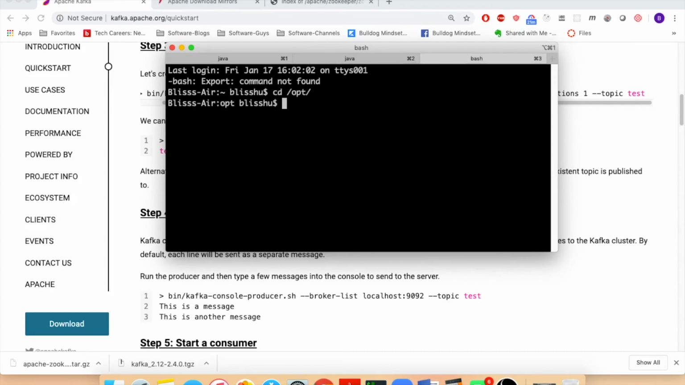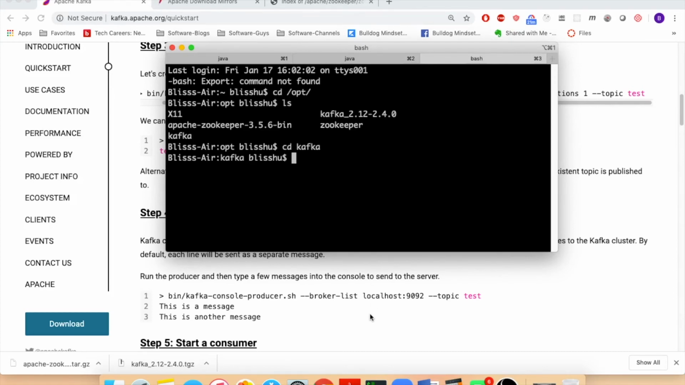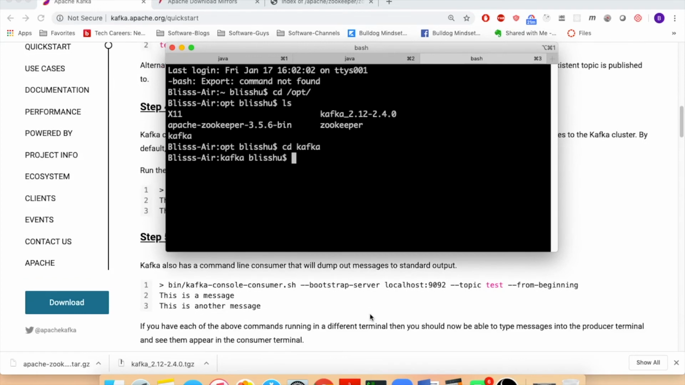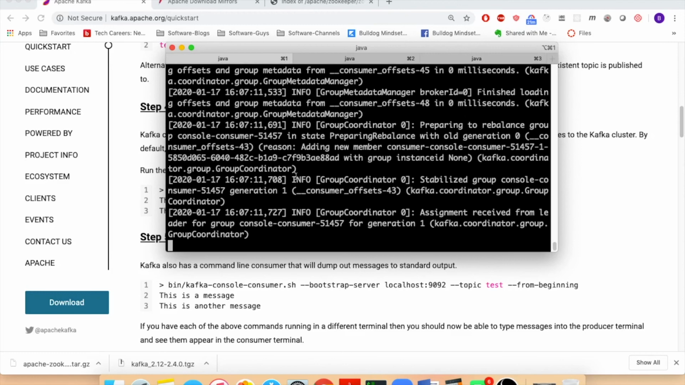So go to your /opt directory, cd kafka, and let's also start the consumer. And for special effect, we'll open them up together. So bin/kafka-console-consumer.sh, bootstrap server localhost:9092, topic test, from beginning. And if you used a different topic name, just make sure you change it to whatever topic name you used. So now we're waiting on messages, and we're also getting some updates inside of our Kafka broker.